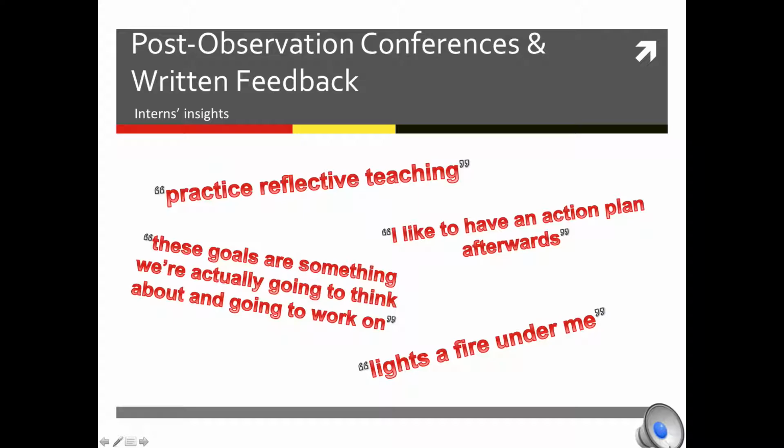And also I like that my supervisor mentions those 3 goals I have and asks me whether I feel like I've been doing better at them or not. And so it's nice to see that they're not just in vain, that they really are like, no, these goals are something we're actually going to think about and we're going to work on.